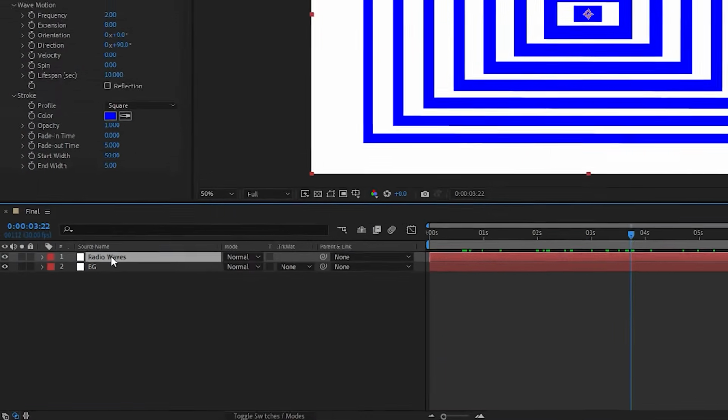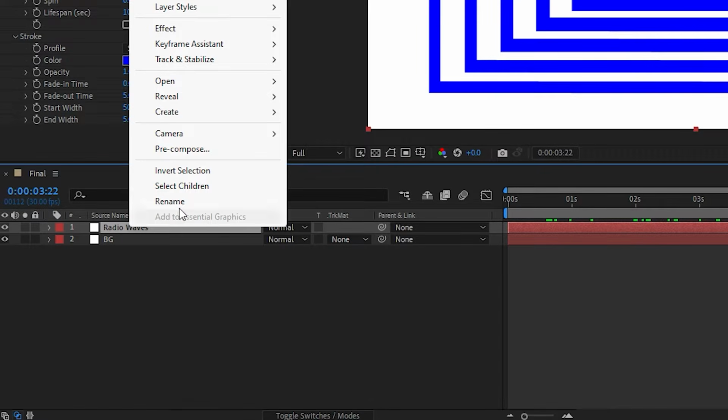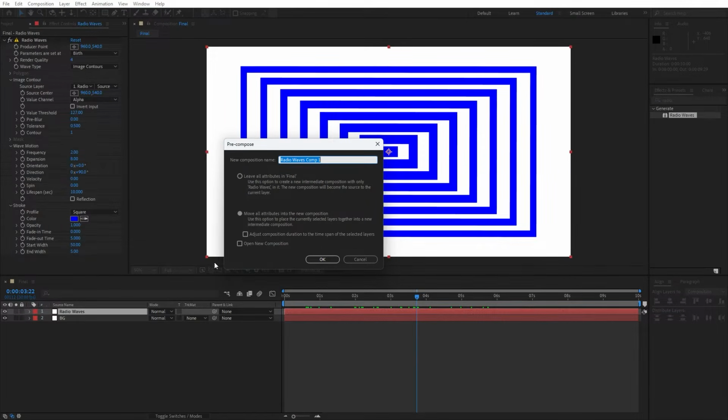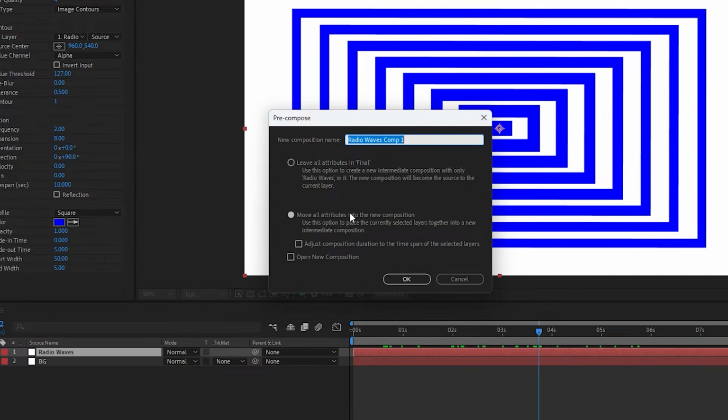Now select this radio waves solid layer, right click, find here pre-compose, and let's also make sure to select this second option, move all attributes into the new composition, and let's rename. This is gonna be just radio waves comp. You can type of course whatever you want here, and now let's hit OK.